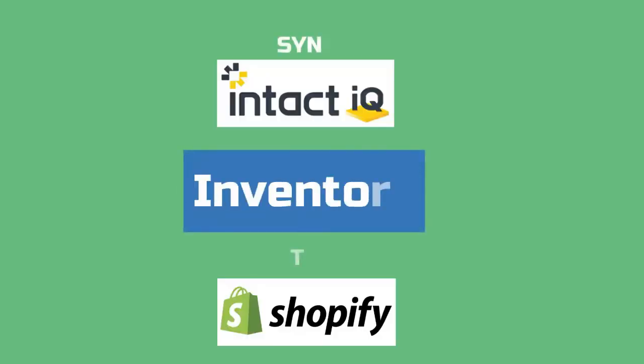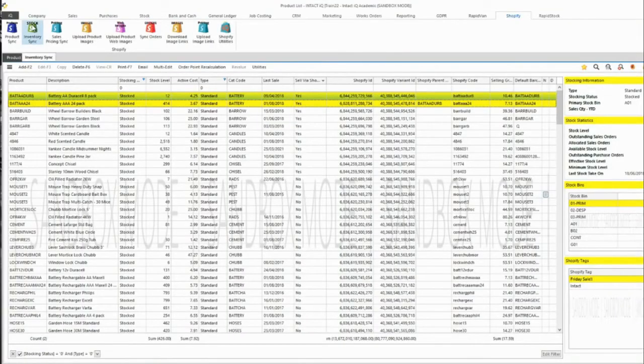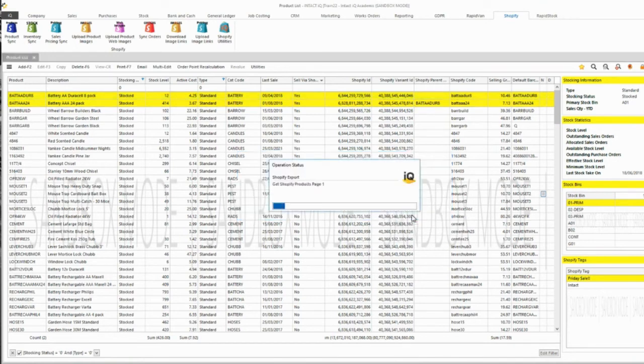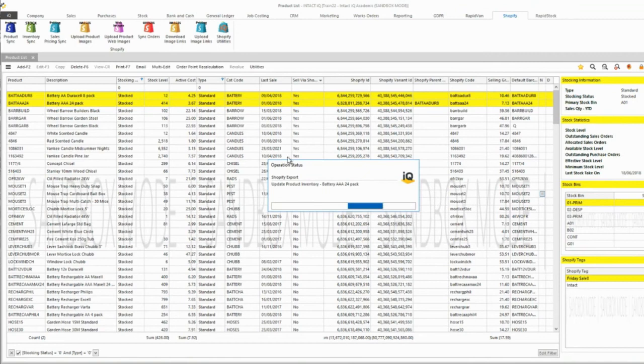Your product inventory levels need to be live and accurate on Shopify. To ensure this, you can sync inventory levels from Intact to the Shopify store. Click the Inventory Sync tab, select if you want to update inventory, and then click Continue to start the inventory sync. This syncs all the live inventory levels for each product that you're selling on Shopify.